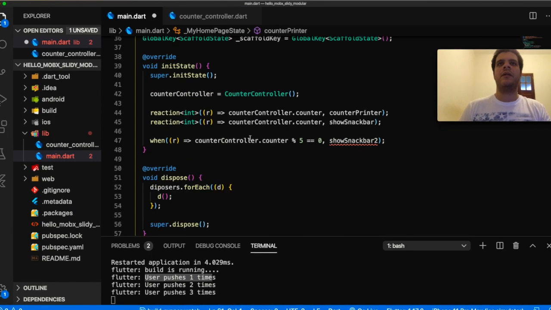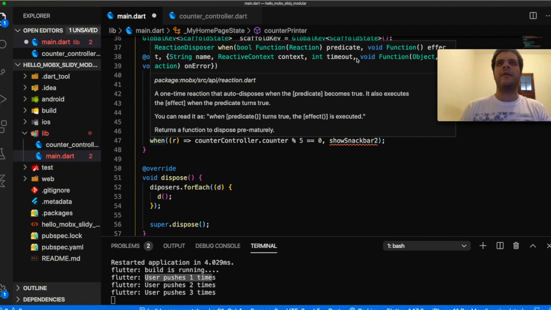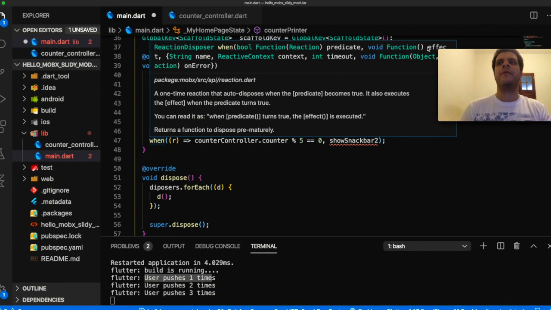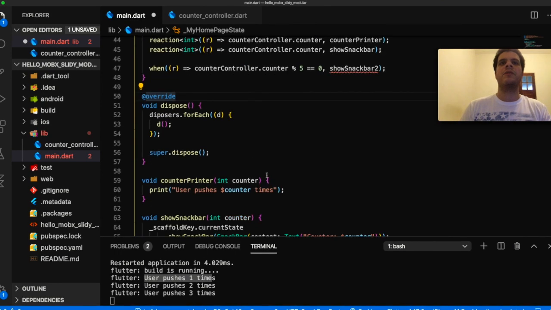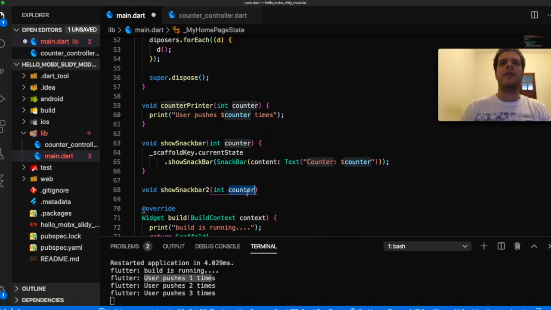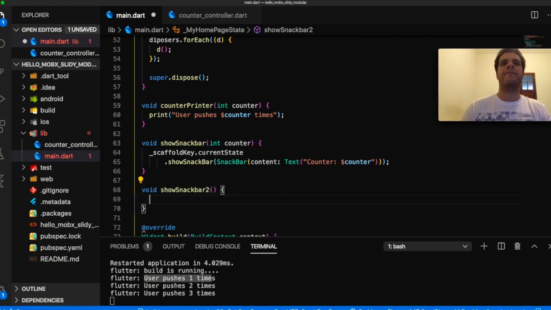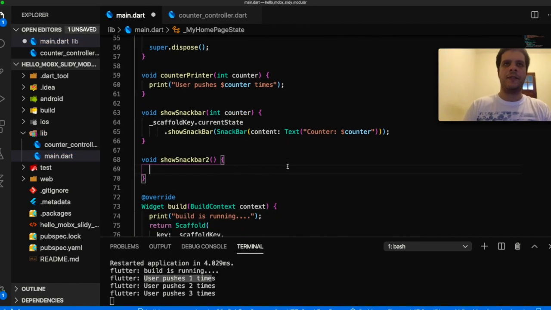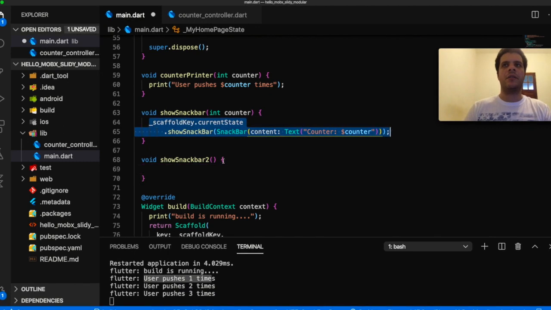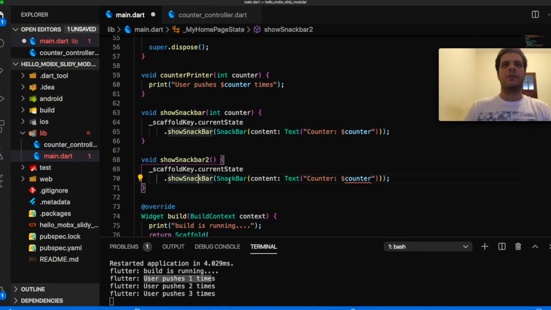These also have a function that does not have any input parameter. Okay, we do not have an input parameter as an effect, so I cannot do this, not passing here. So I can show another snack bar with a different color.